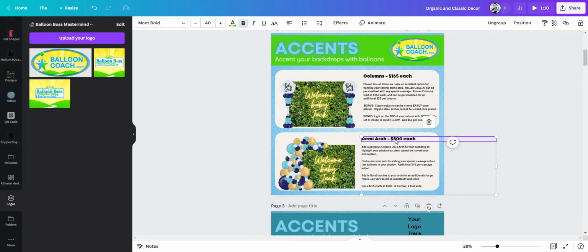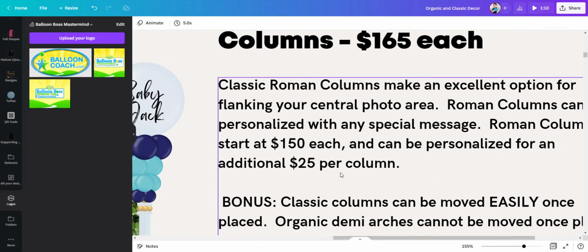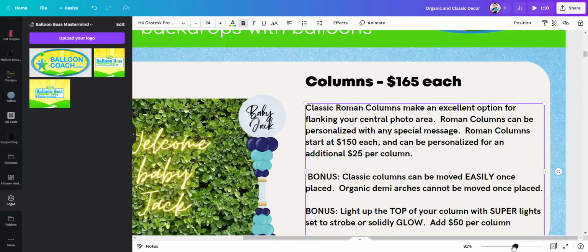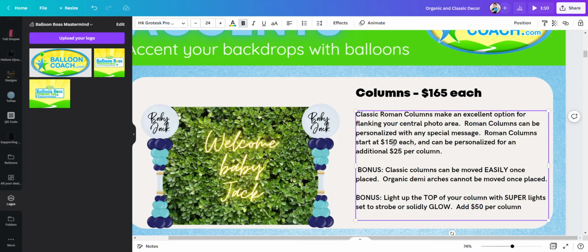Maybe my demi-arch I don't want to do as 500. Maybe I want to do it as, maybe it's 495. That's a little more, 495, right? And then I want to go ahead and read this to make sure that it makes sense with what I'm doing. Oh no, I changed the price to 165, but it says 150. So I double click in there so I can change this to 165 again.